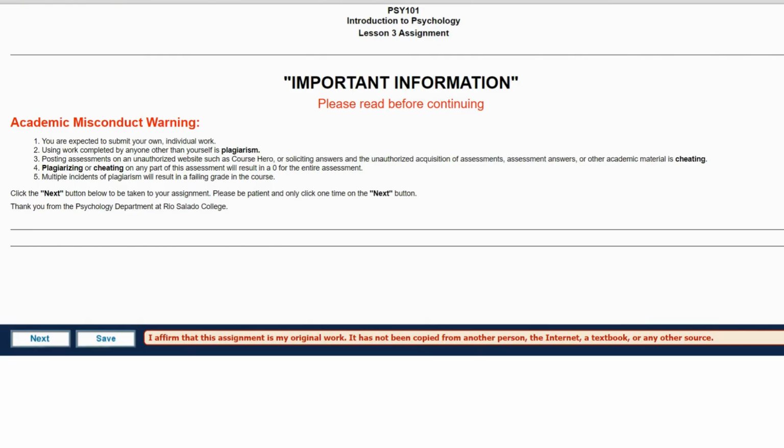You will view an academic misconduct agreement form prior to the assessment as viewed on the screen. You must acknowledge the agreement by clicking the Next button on the bottom of the screen. In some cases, when there is a midterm or final exam, you can only access the exam after you have completed all the lessons leading up to the test.